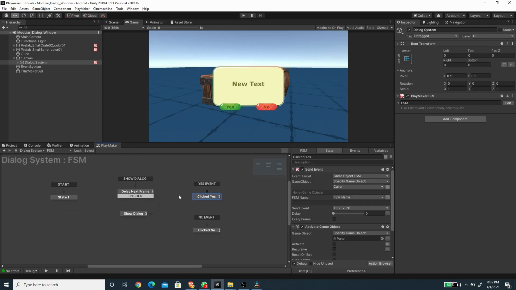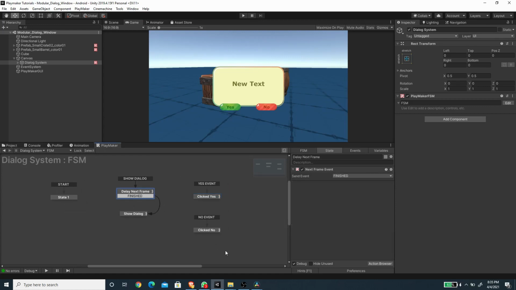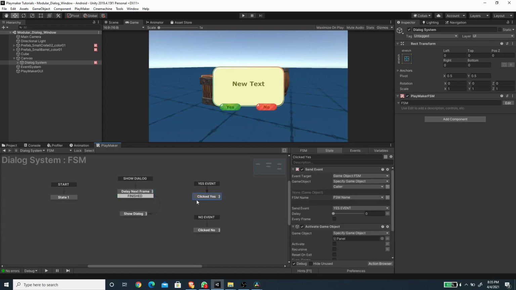Basically the dialog system will only consist of these states here. It's very simple. For the yes event, this will trigger the call yes event, and for the no event, this will trigger the call no event. In this video also, we are going to use a template to create custom actions, or a set of actions that can be grouped into a template, and we can run those templates like an action.